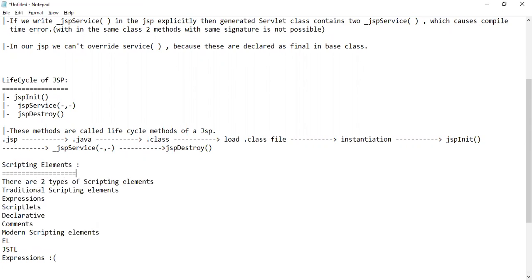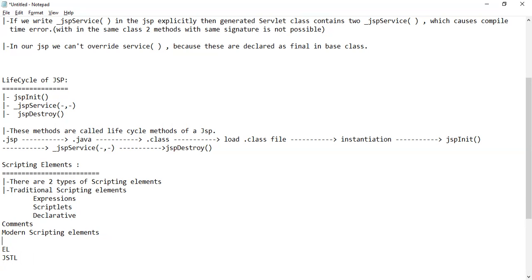There are two types of scripting elements in GSP. The first one is the traditional scripting elements, and the second one is the modern scripting elements. In the traditional scripting elements, we have three types: expression, scriptlet, and directives. Let's understand one by one.